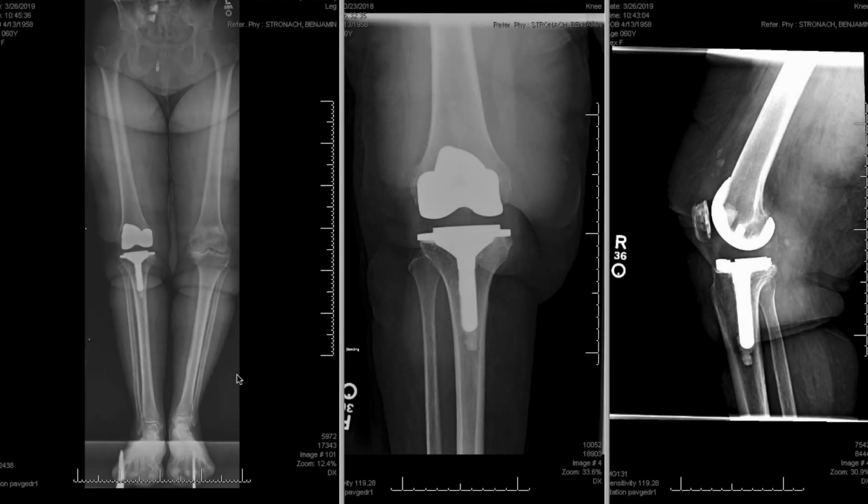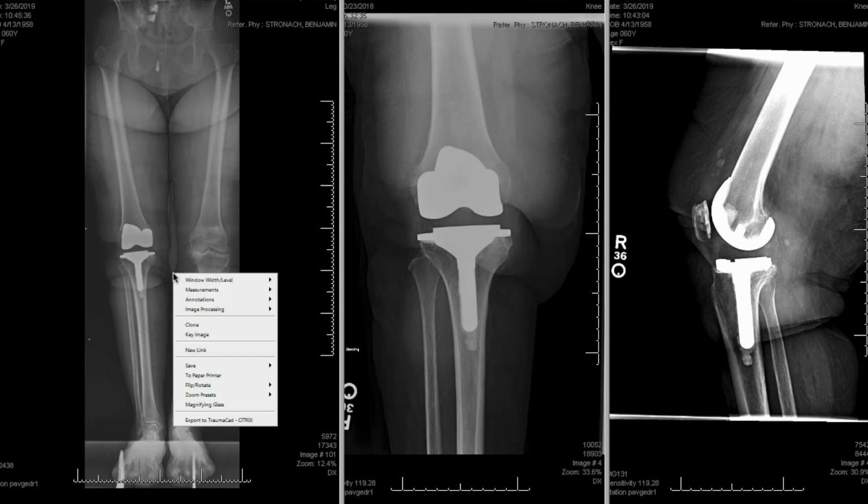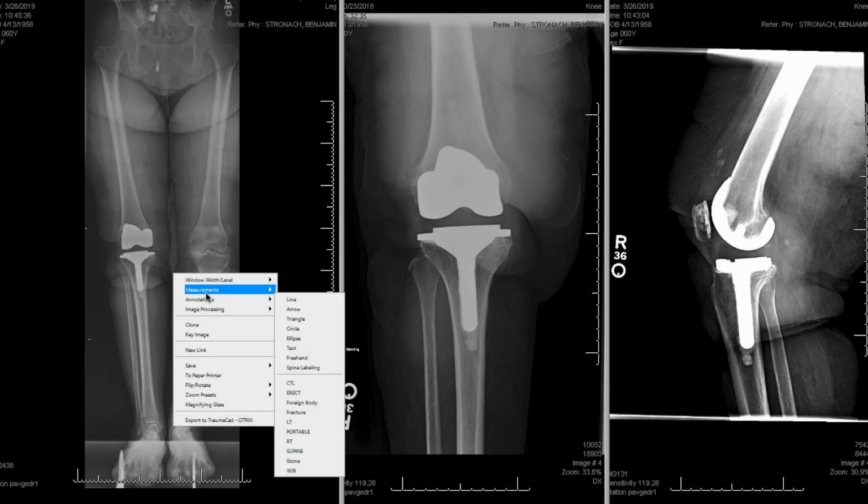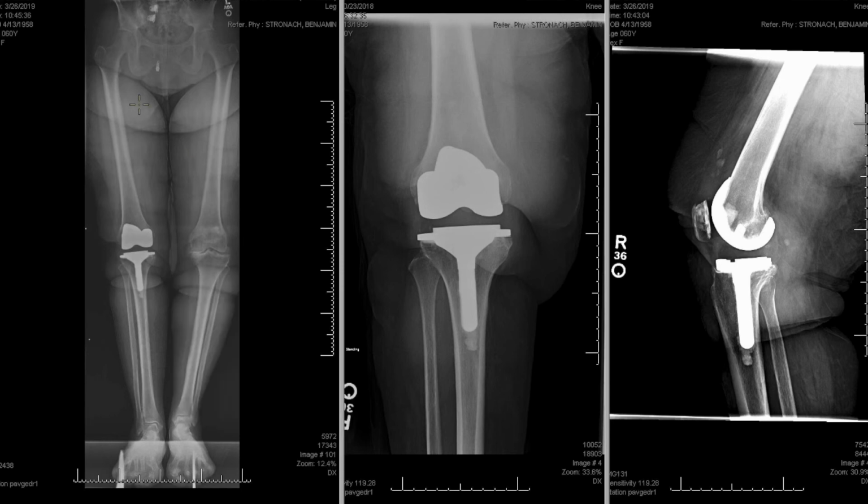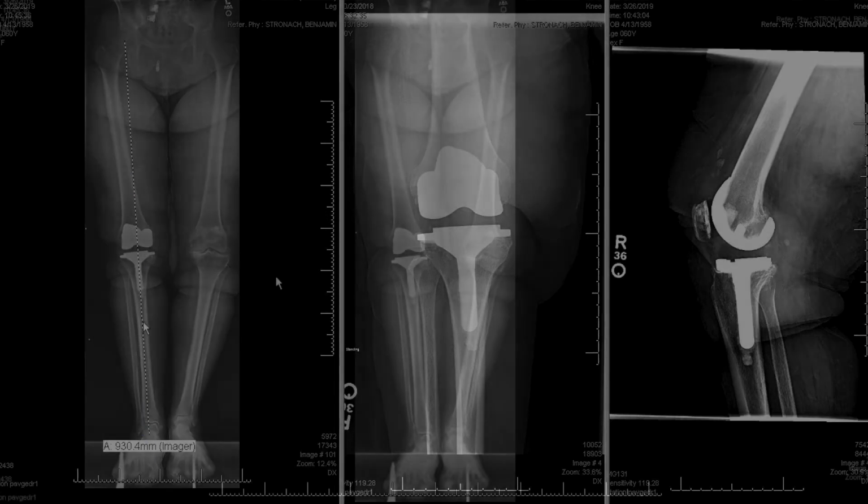I now want to take a few moments to look at the results from this patient's surgery and how I'll typically assess implants postoperatively if there are any concerns. So I'll get long-standing AP and lateral views once again, and then while I'm in clinic with the patient, I'll typically do a simple line from the center of the hip to the center of the ankle to show them how we've changed the alignment of the leg.